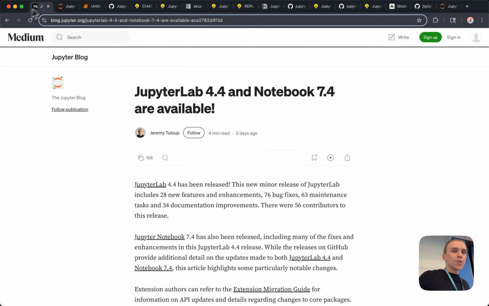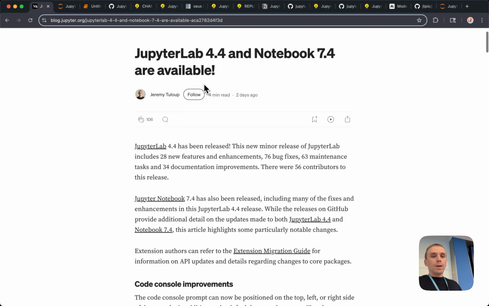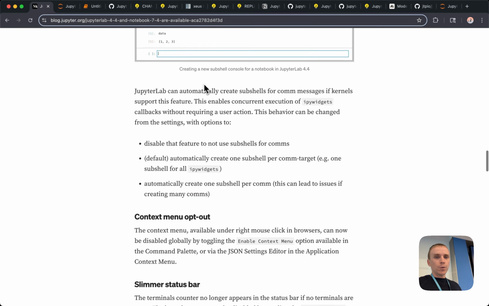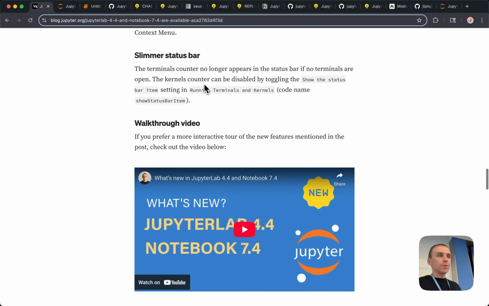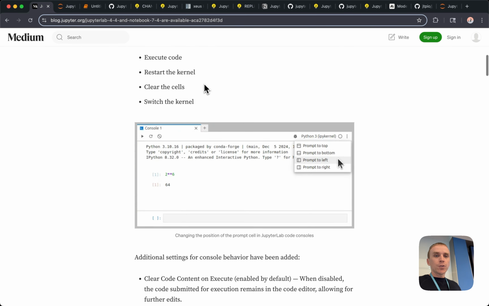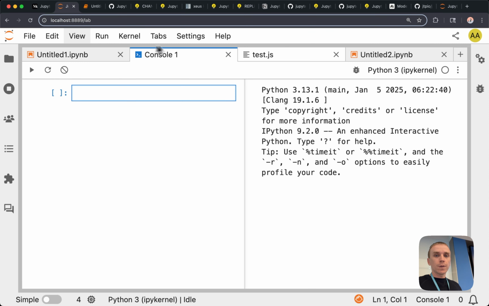So the first thing I wanted to share, it's very fresh, was published 2 days ago, is the new versions for JupyterLab and Jupyter Notebook. It's JupyterLab 4.4 and Notebook 7.4. And there is a blog post on the Jupyter blog, so you can read more about it here. There is even a walkthrough video at the end. And I can show a couple of the new features in JupyterLab.